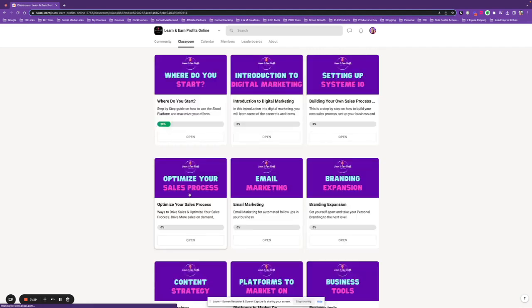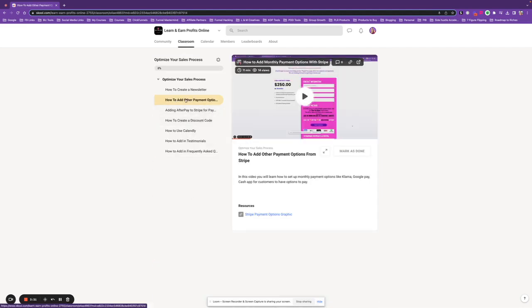Then we have optimizing your sales process. We're adding so that you can add other payment options. So you can take monthly payments. You still get the full amount. The customer pays the other vendor the monthly payments. You can create discount codes, how to use Calendly, things like that.